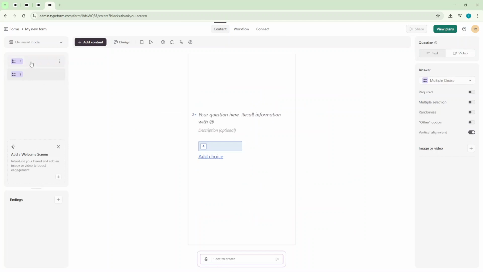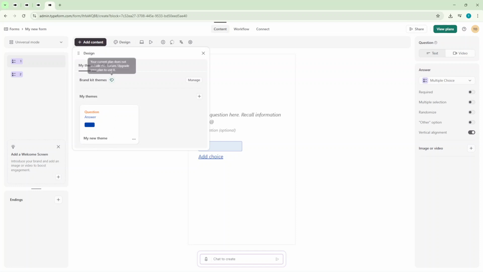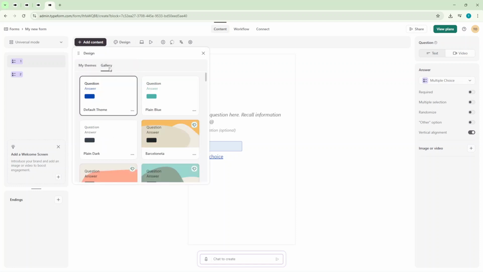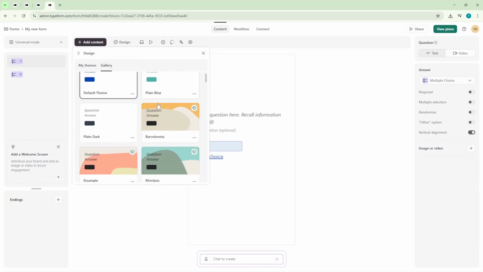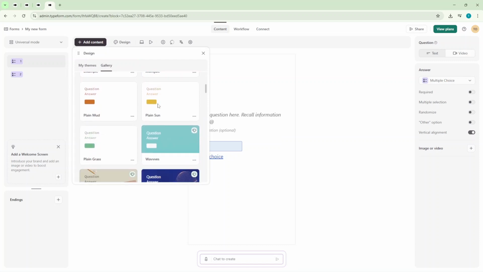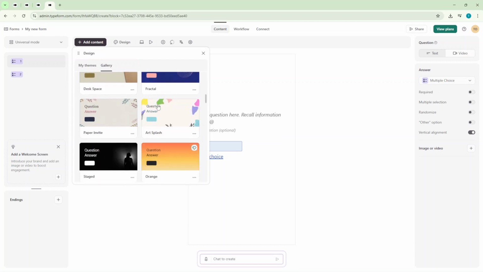With your questions in place, click Design to personalize the look and feel. Here you can change colors, fonts, and the background to reflect your brand or the tone of the form. Aim for strong color contrast and clear font styles for readability. If you'd like a visual backdrop, click Gallery to browse and choose a background image. Pick something clean, high resolution, and not too busy so the text remains legible and the image doesn't distract from the content. Consistency across colors and typography helps your form feel polished and trustworthy.